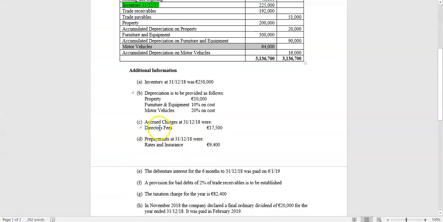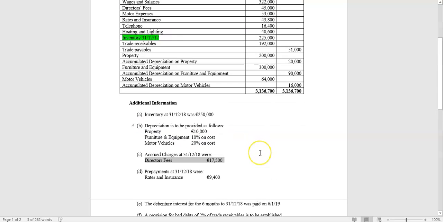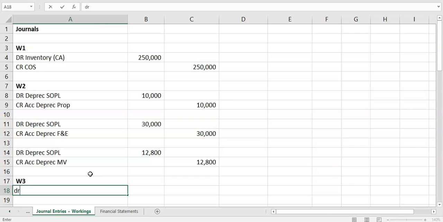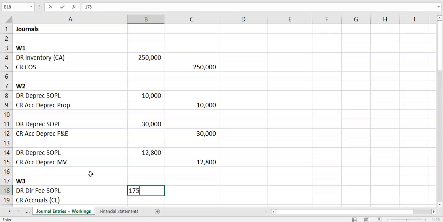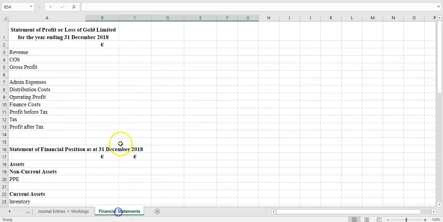Your next one then is your accrued charges at the end of the year. This is a closing accrual of 17,500 for director fees. This means the expense has been incurred, but it hasn't been paid. So the debit and credit here should be debit director fees in the SOPL and credit accruals, which will be a current liability. Now the approach I'm taking is I'm doing all the journal entries first, and then I will present the financial statements at the end.